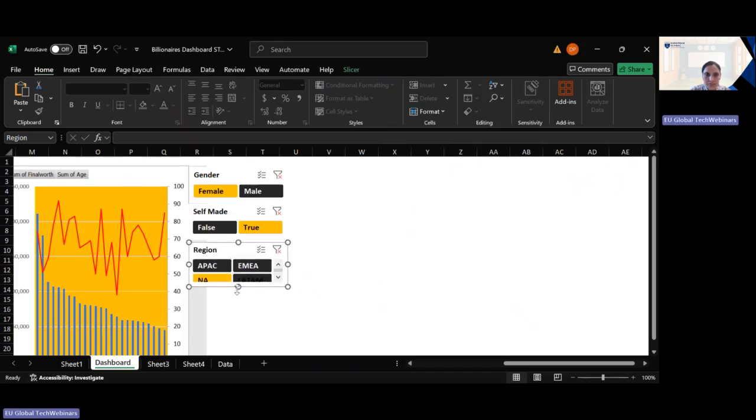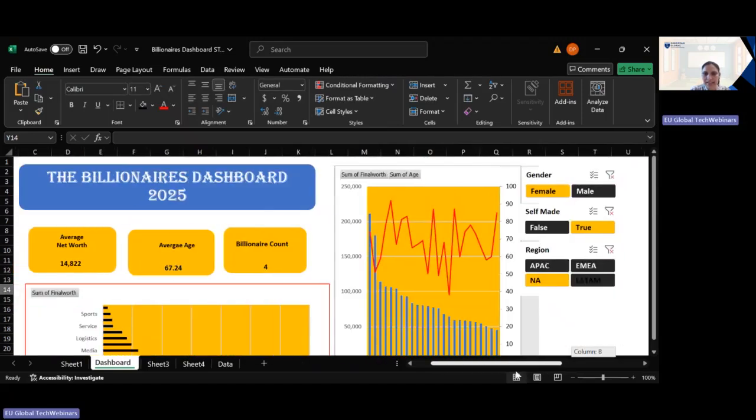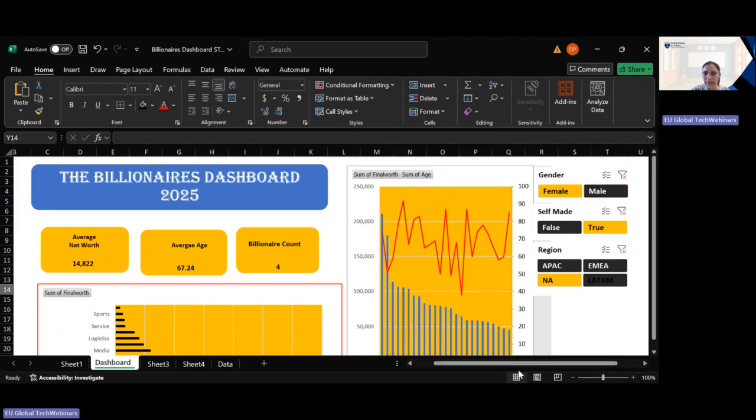Similarly, for the region, I will do. So as you can see, for this, the slices are used to change your output. That means when you click on female, the output changes, and for false, true. But as you can see, only the billionaire count is changing. The other things are not changing. Now, why is it like that?